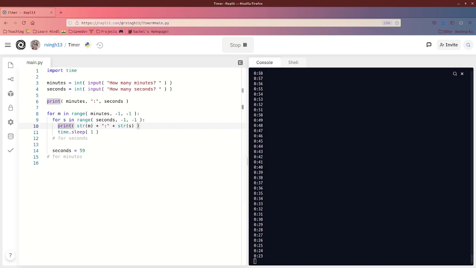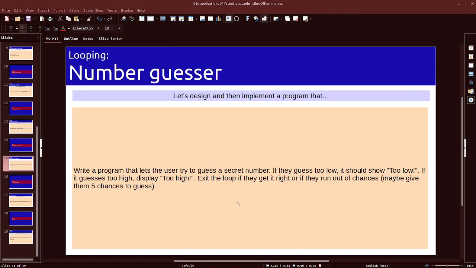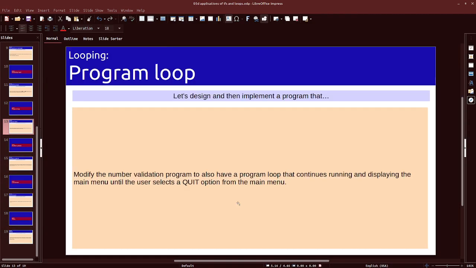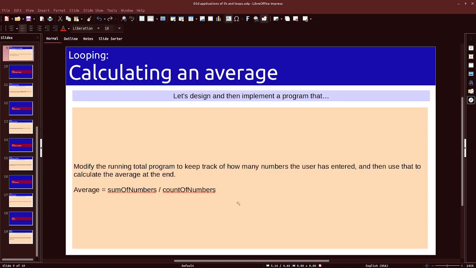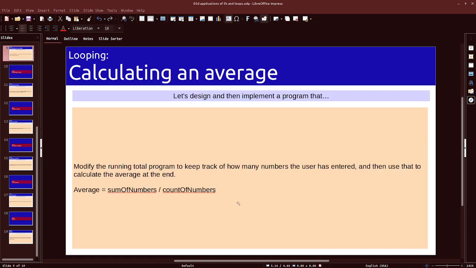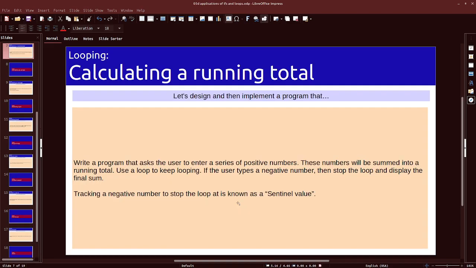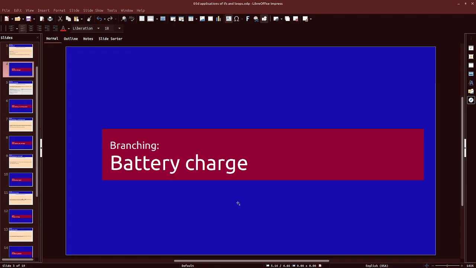The main thing that is important here is knowing how to do the program loop and validating input. Those are probably the ones you're going to do the most often. And then stuff like calculating an average, it's good to be able to think through the design, but that's not something you would want to memorize. It would be something you would kind of derive, think through the design, make a test, create it, and then test it to make sure it's valid.